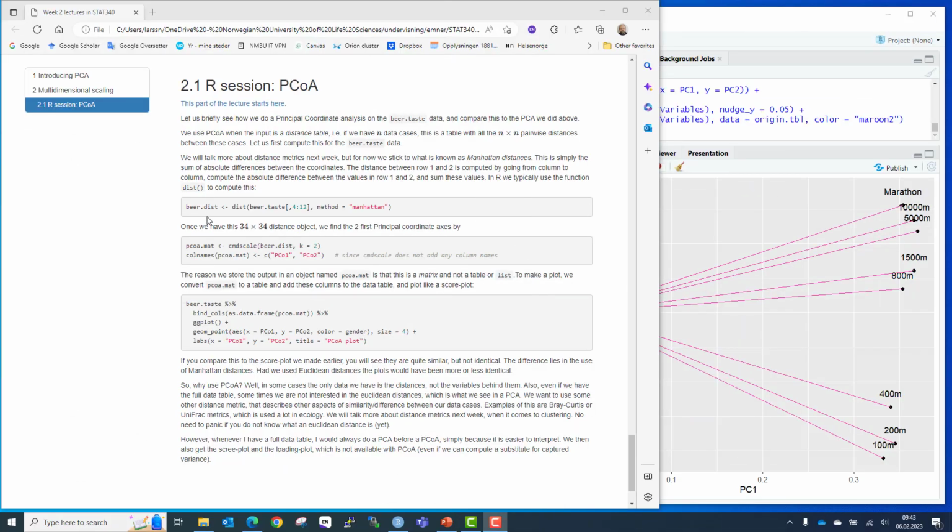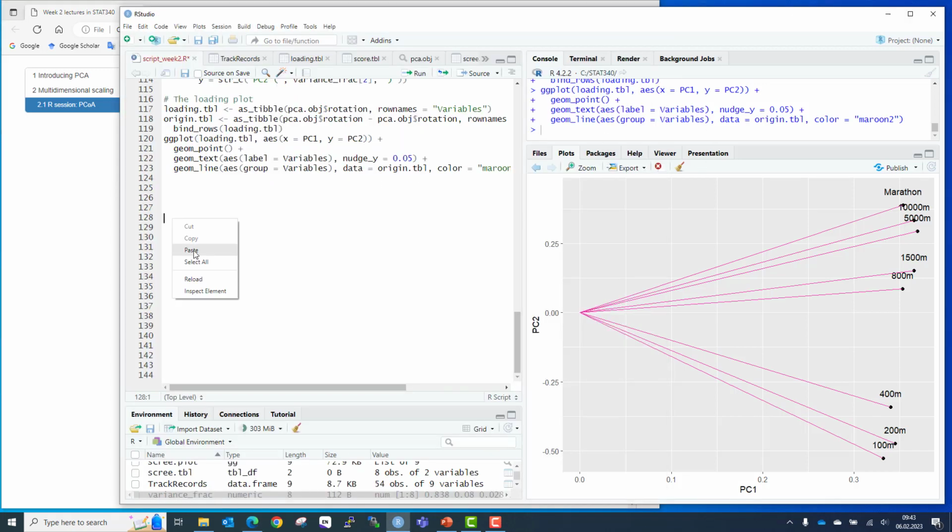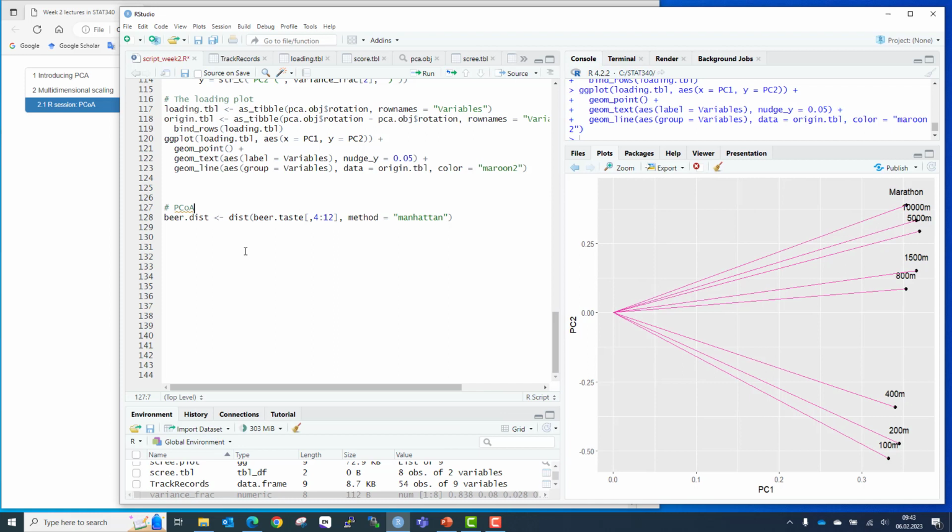So let's have a look at how we do this principal coordinate analysis. Here I just create an artificial example where we have this beer tasting data again. And now instead of using the original variables, I compute a distance table. This we will look more at next week when we look at clustering. Then we will talk much more about these distance metrics. So for now, let me just do it like this. There is a function in R called dist for computing distances between rows in a table or a matrix.